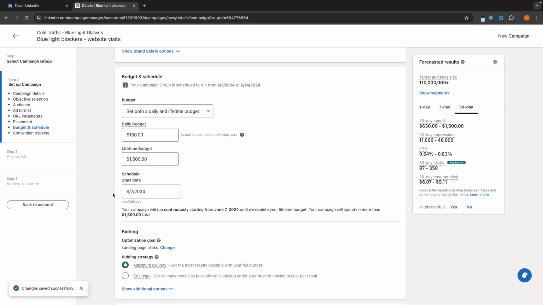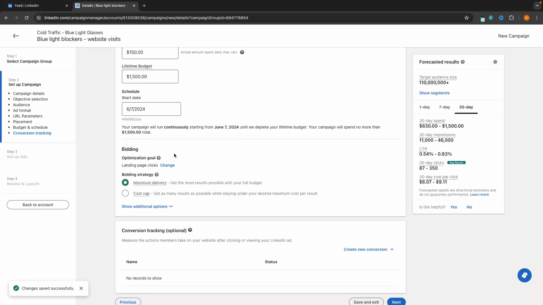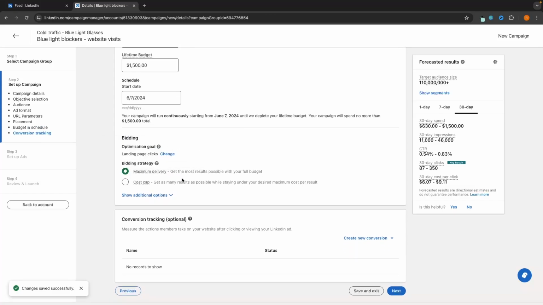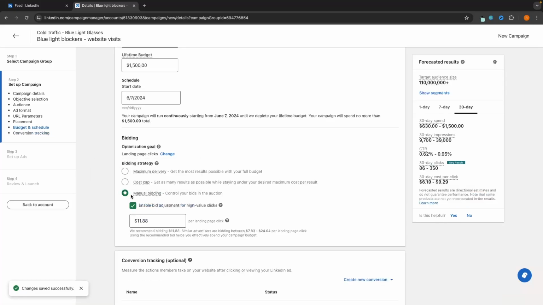We can then choose the start date right here, where we want the campaign to start. And then down here, we can choose bidding. So we have two options. We have maximum delivery, and we also have cost cap. And then if we open up additional options, we have manual bidding. Now, this is the one that I prefer to go for.